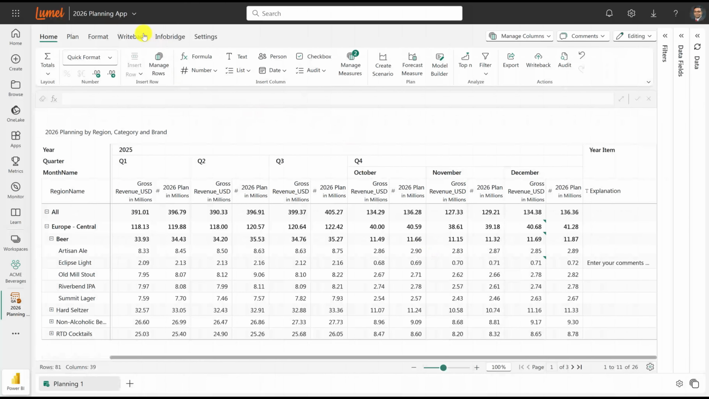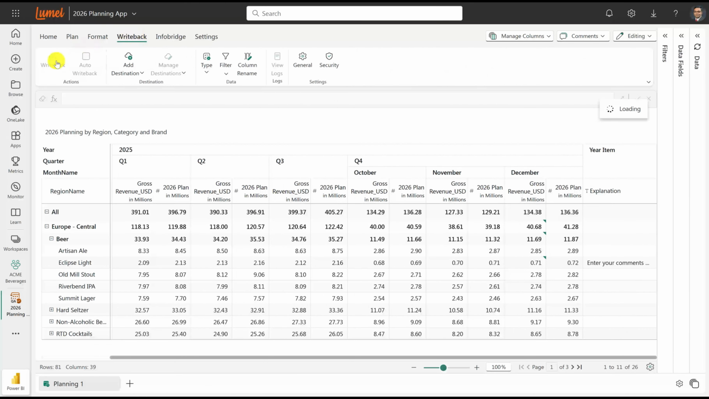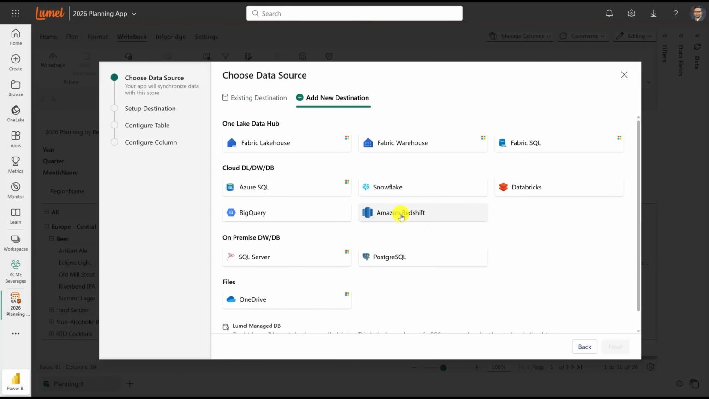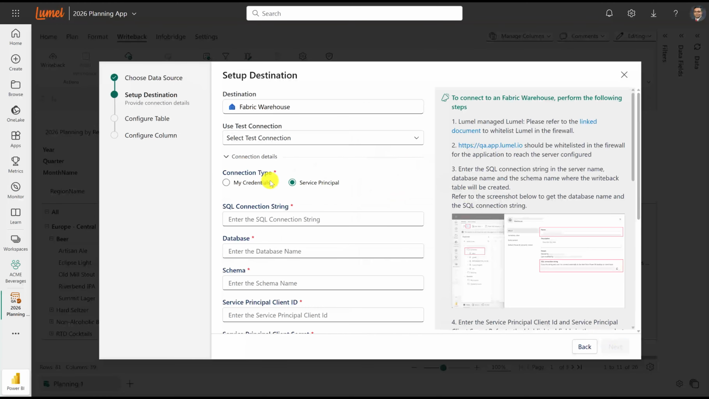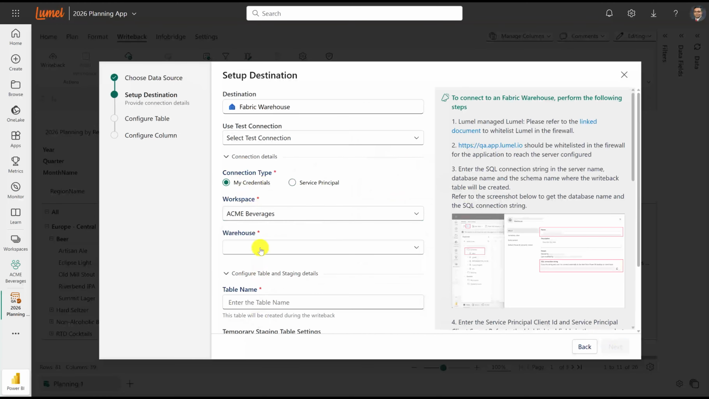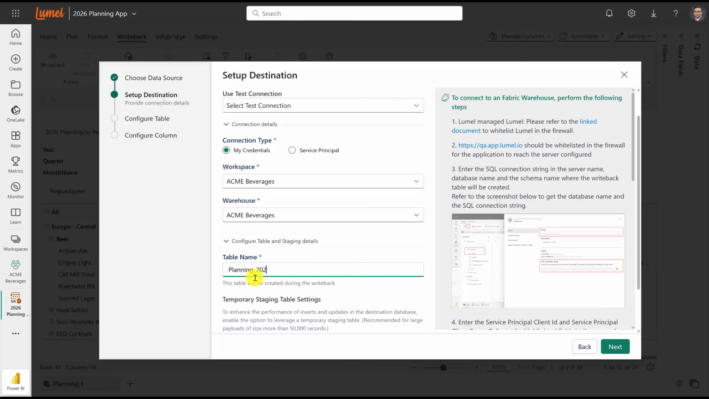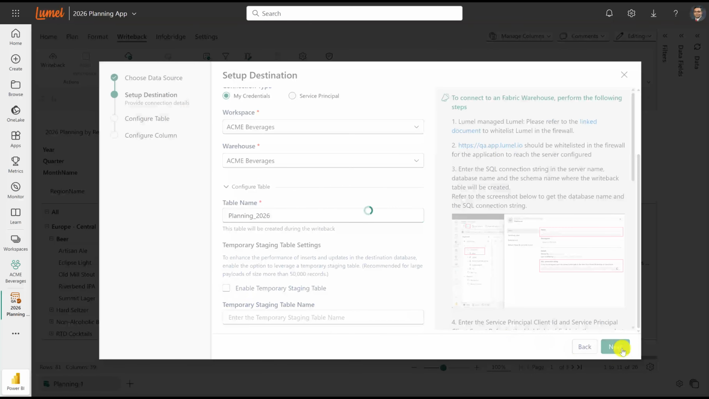Now that the budgets are captured, we can also write them back to a database of our choice. Lumel currently supports a range of transactional and analytical data stores. You can also write back data to multiple destinations at once. Let's store our projections in the Fabric data warehouse. As we choose the destination, Lumel allows us to specify the name of the table it would create in the warehouse to store business projections.